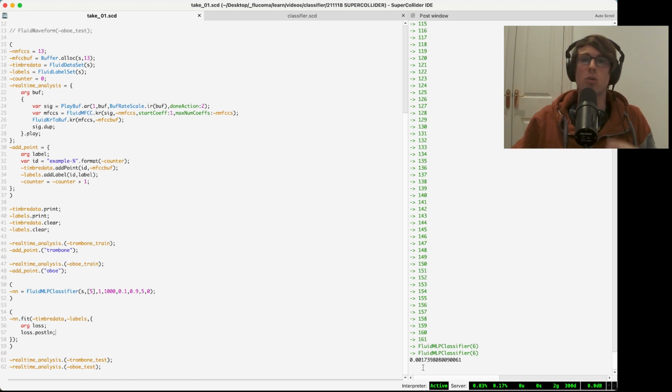Now, there's no objective way of knowing that if the loss value is lower than a certain threshold that the neural network will work for you or won't. With neural network training, the best thing to do is always to just test it, hopefully on data that it has never seen before, which is why we created our oboe test and trombone test buffers that we didn't train it on, so we can see how the neural network performs on these timbres.